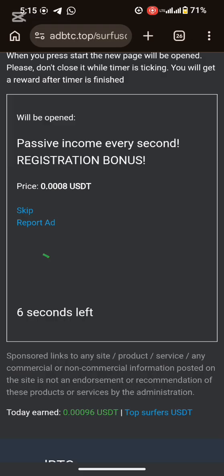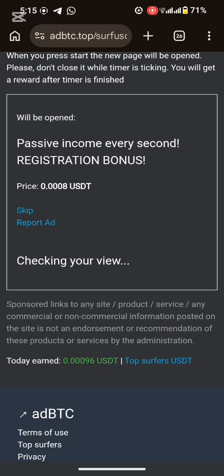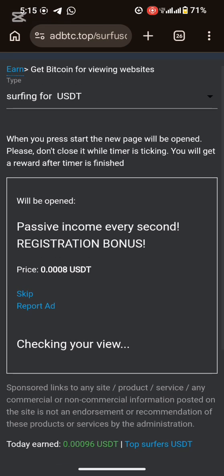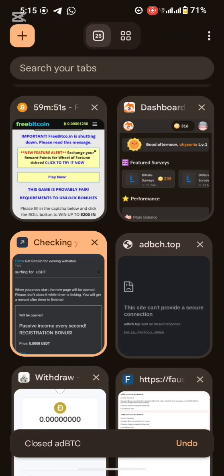So I will show you how to withdraw from the site. The site is legit, not too many ads, not too many adverts. It's just a straight and plain site. Just solve your ads, get your coins and withdraw, and that's all. Okay, I'm going to close this window.